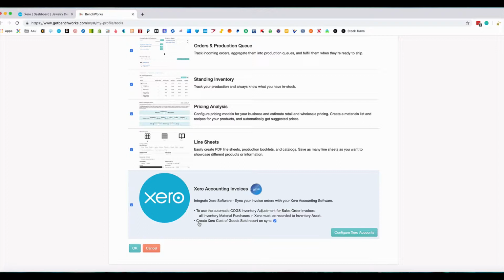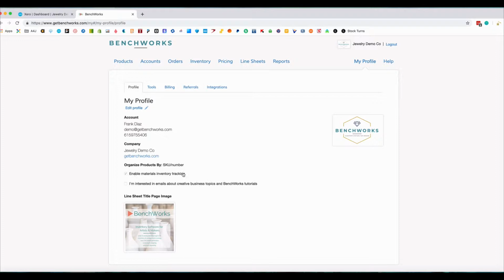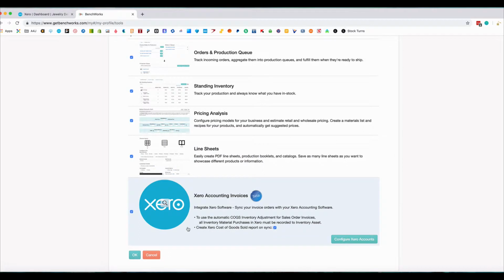And then the second option, where there's also a checkbox, is to create the cost of goods sold adjustment, but only turn that on, only check that box if in Xero you record all of your inventory purchases to inventory asset, and in BenchWorks that you have your enable materials inventory tracking turned on, which you can do by editing this page, and that once that's turned on, that you have all of your materials inventory added as recipes for your finished goods in BenchWorks, because otherwise that option will not work.